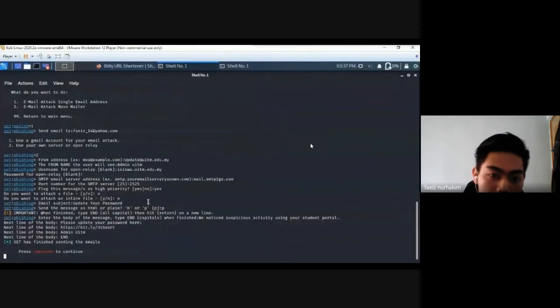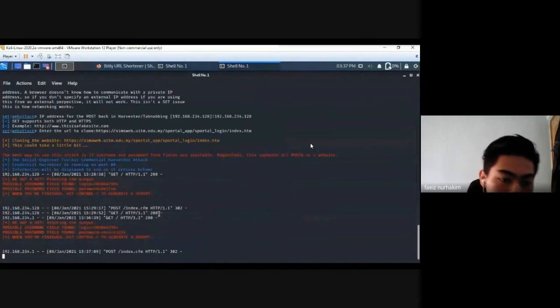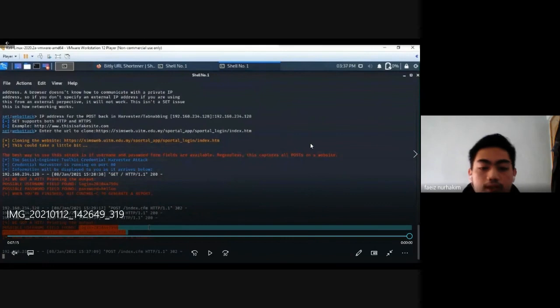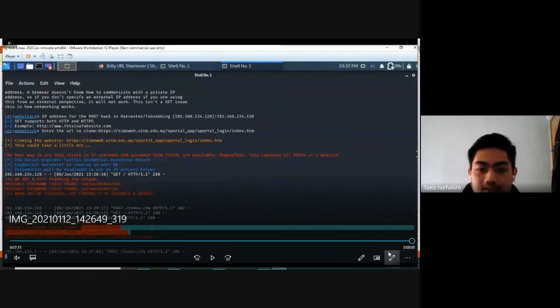So here I'm going to check whether it works well. As we can see here, this is the login ID and password. So that's all from me. Thank you.